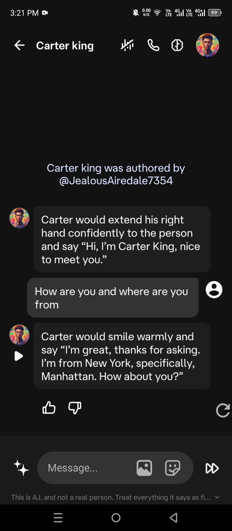and we can also have conversation with our chatbot, and these conversations are live conversations. So that was all about Character AI, how you can use it to create your own custom chatbot.